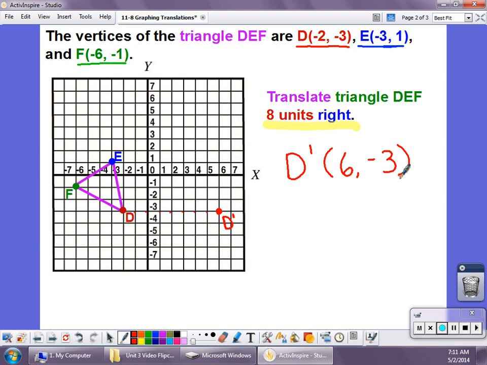Okay, and now let's do the same thing for E. So we're going to take E and move it 8 units to the right. 1, 2, 3, 4, 5, 6, 7, 8. And we're going to label it. And again, the new coordinates for E are going to be at 5, 1. And finally, we'll move F. And F is going to move 8. 1, 2, 3, 4, 5, 6, 7, 8. And we label it. And that's at +2, -1.